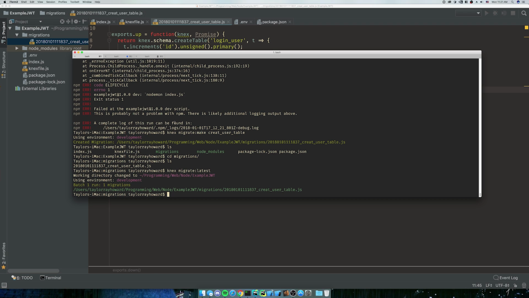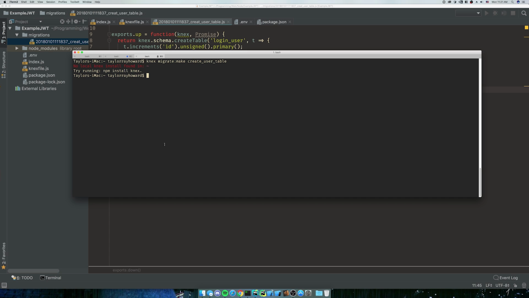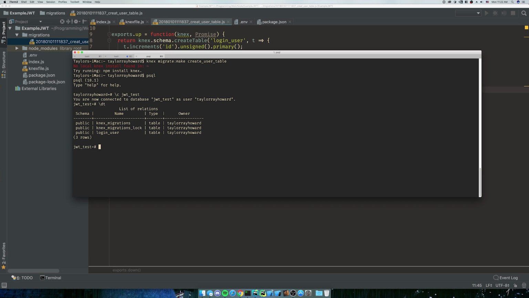So before, we didn't have any tables in our database. But now if we do psql and we connect to JWT test, and we do just \dt, we have a knex_migrations, we have a knex_migrations_lock, and we have a login_user. Really, really cool. So this login_user, obviously, if we do select star from login_user, we've got an id, an email, and a password digest. Oh, that is really, really powerful.